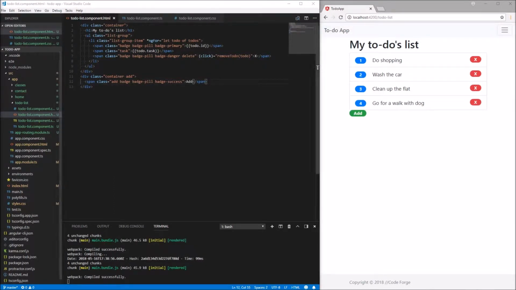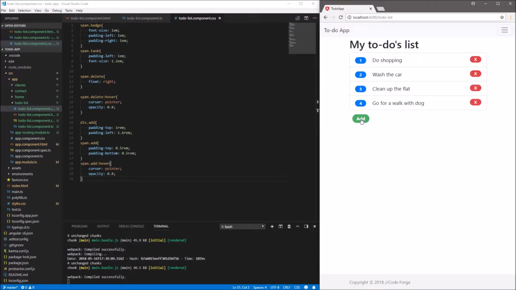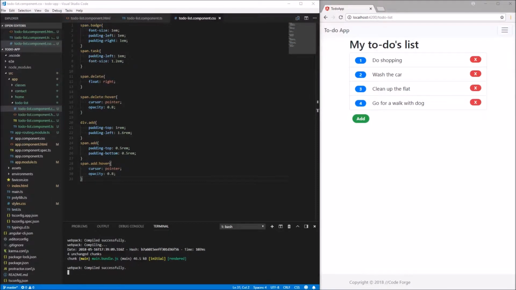It does not look good now, so let's paste some CSS I have prepared. And if we save it, now it looks better, and also we have some hover effect. Great. Now let's generate a new component, which will be responsible for displaying the form to add new to-dos.